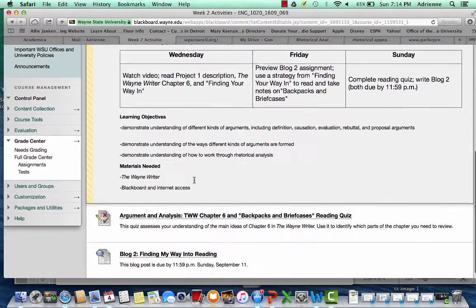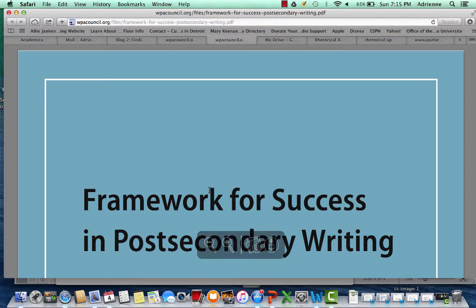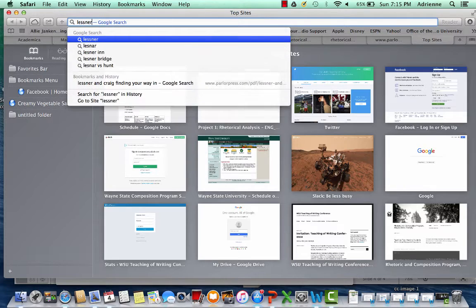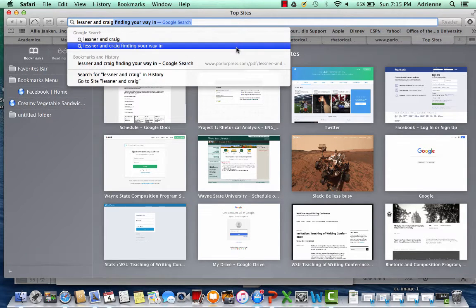Let's take a quick look at the Blog 2 directions. When you look in Blog 2, this is a reminder of what I just went through. You're going to review this document and apply one or more of the strategies described in this document to your reading of the article Backpacks and Briefcases. So let's click there. That is still not showing the right link. I'll fix that in the tool.